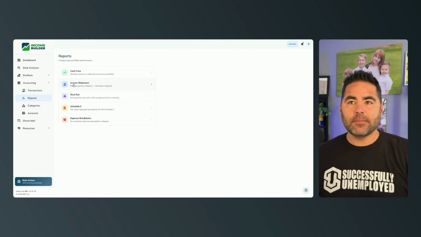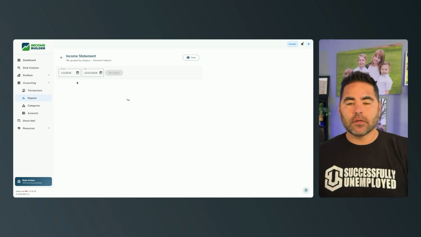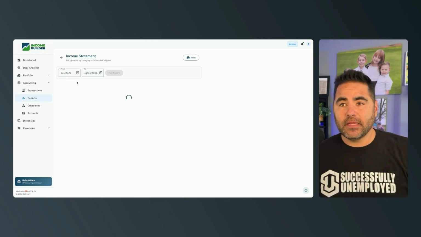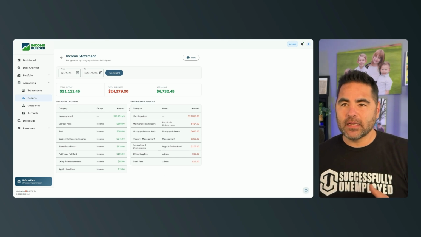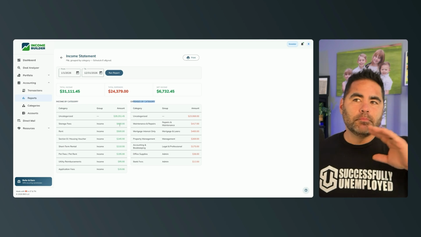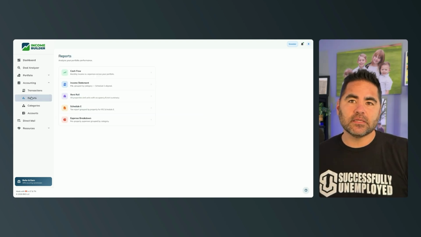Now, income statement shows your income statement for all your properties together, showing how much money you're making. And if you don't know what an income statement is, this is basically what it would look like. You have income over here and expenses right there. It shows them all so you can see it, and then you can see your total net income after income and expenses. Let me go back.